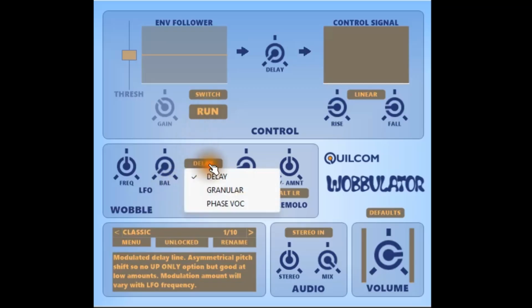There are three modulatable models, a classic delay, a granular one, and a phase vocoder one, and there are differences between those which are described in the user guide, so I won't go into that here, but you can try them all out and see which one suits your source material the best.